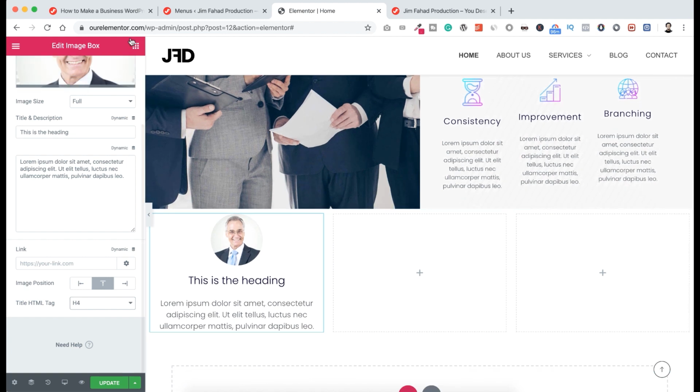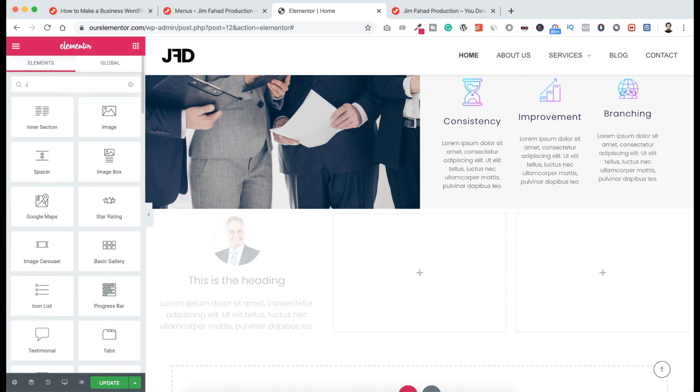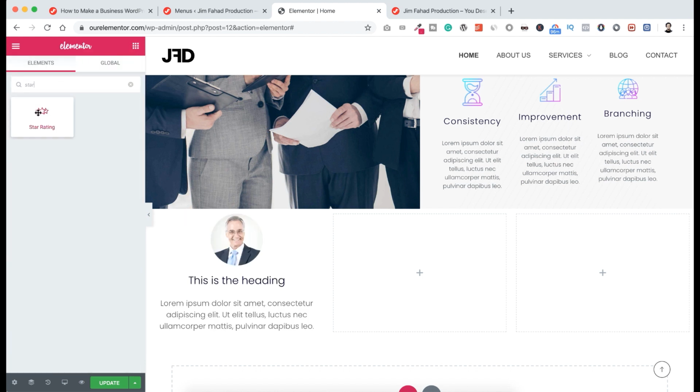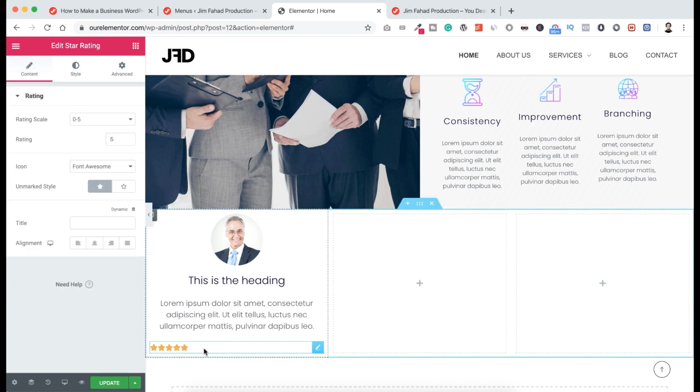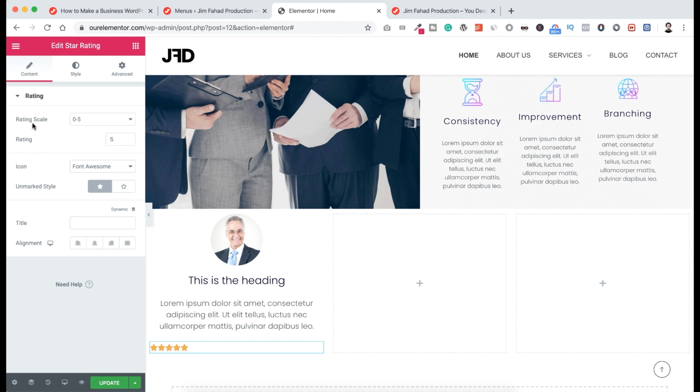So let's go to elements, and I'm searching for stars. Here it is, star rating. Let's drag it and drop it under the paragraph. Here's the star icons, and here's the options for that. You can change the rating scale. By default it's 0 to 5.